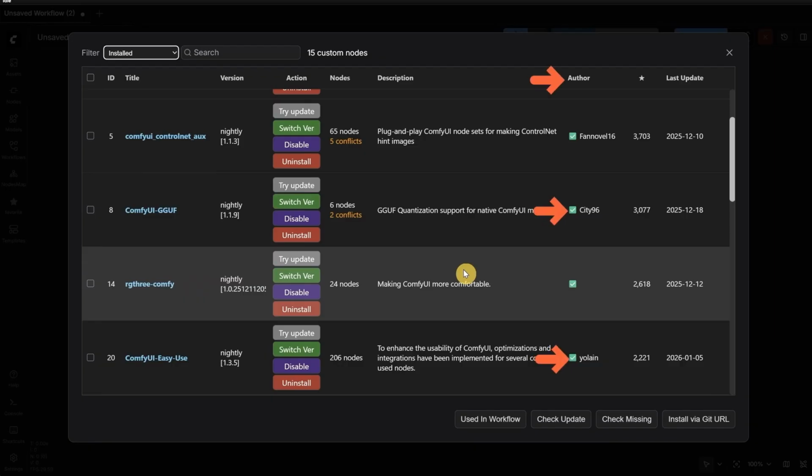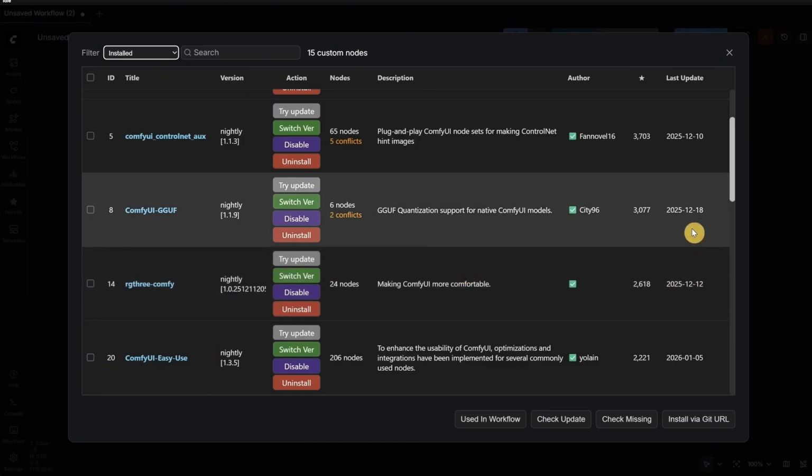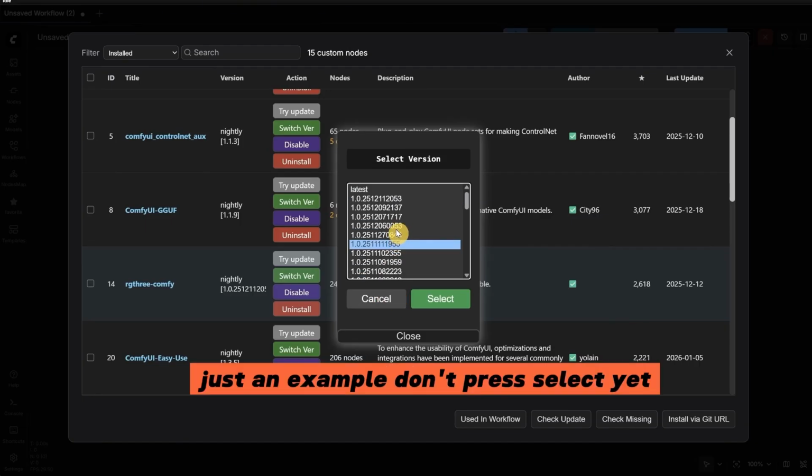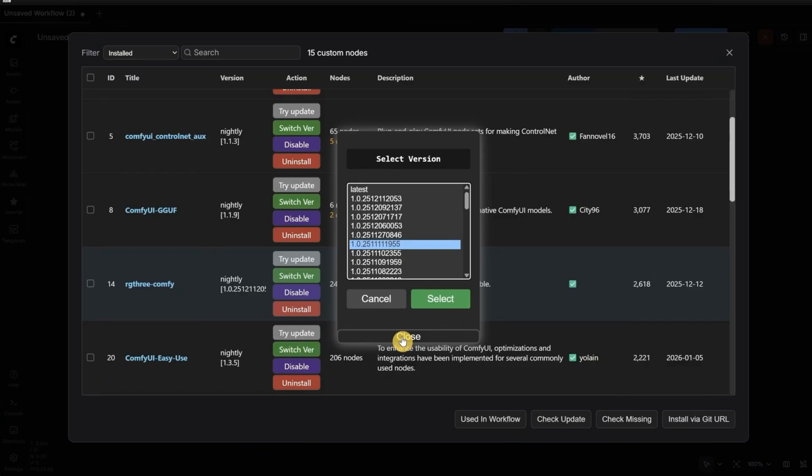You can also see the author of the node and the number of stars it has on GitHub. Stars are given by users and usually indicate how popular or trusted a project is. Some developers are well known and consistently release high-quality nodes. That said, there have been cases in the past where certain nodes had security issues, so it is still a good idea to be careful. You can also see when the node was last updated. To switch versions, you click the version selector, choose a version from the list, click Select, and then follow the steps shown. We will not do that right now.